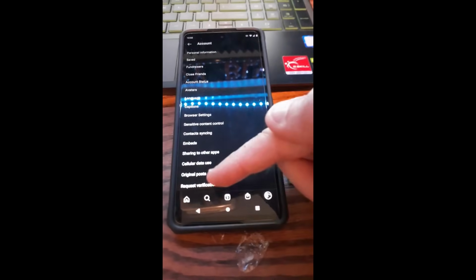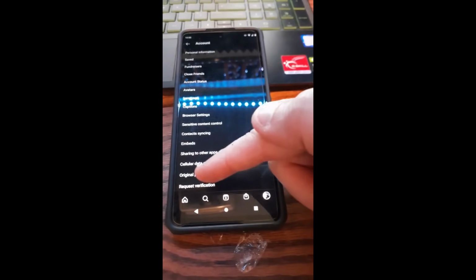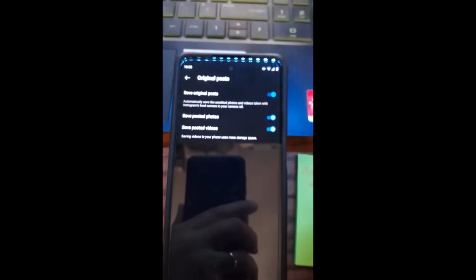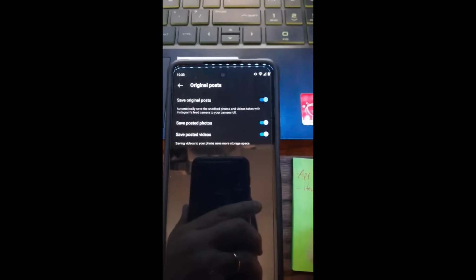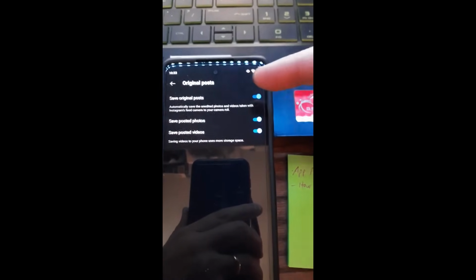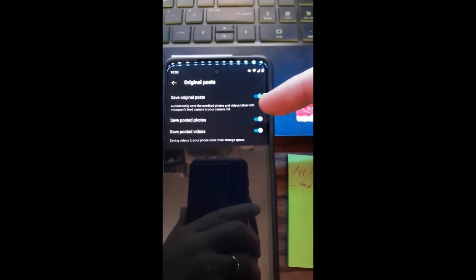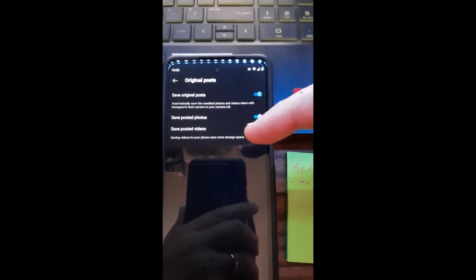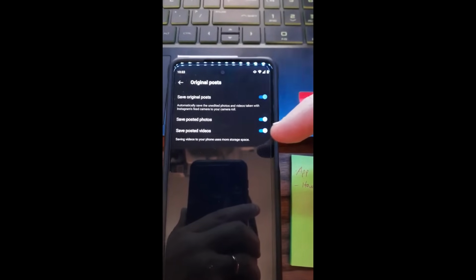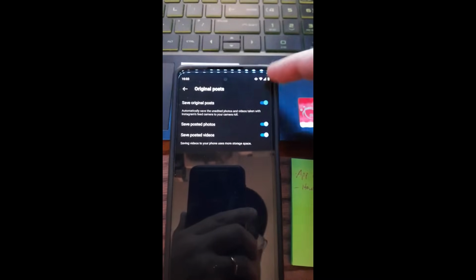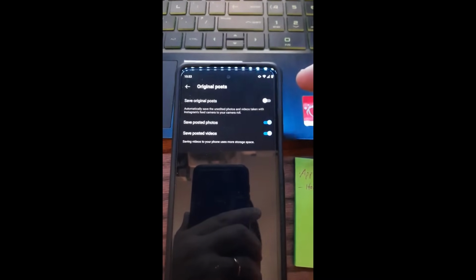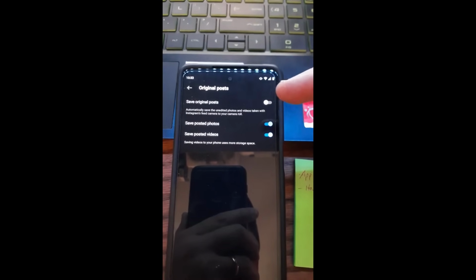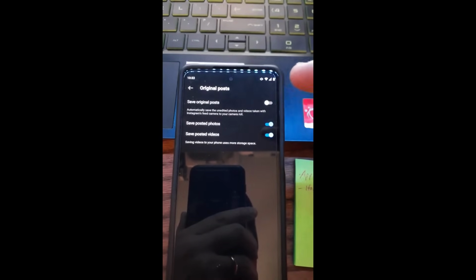You're going to go down to Original Posts. It's right here. I want to make sure you guys saw that. So Original Posts is what you're looking for. Tap on that. This is the screen that shows you your original posts. See how it says Save Original Posts, Save Posted Photos, Save Posted Videos. Saving videos to your phone uses more storage space, so that's why I'm here. You can turn off the top one, which doesn't automatically save the unedited photos and videos taken with Instagram's feed camera. So that will do that.